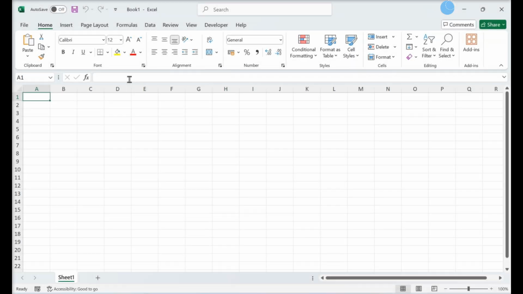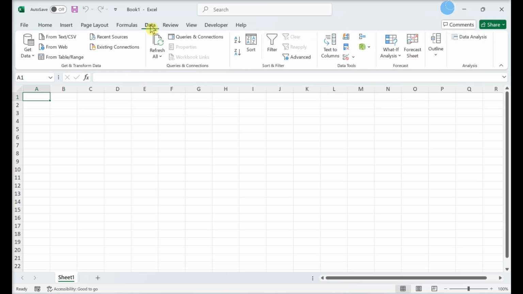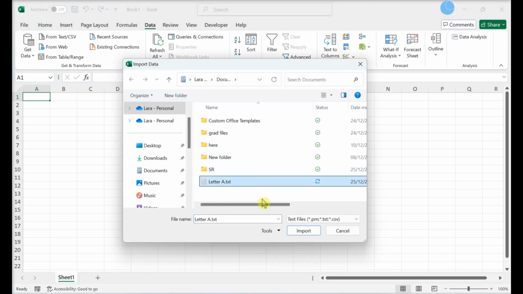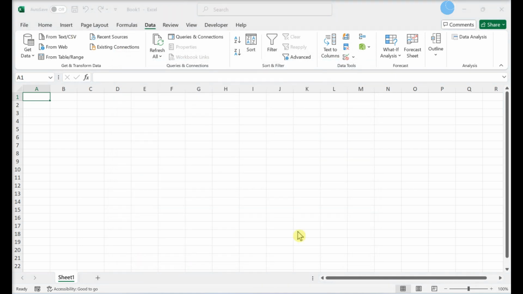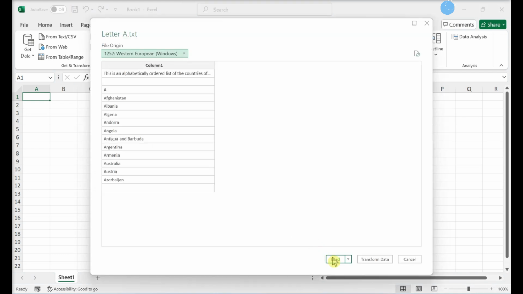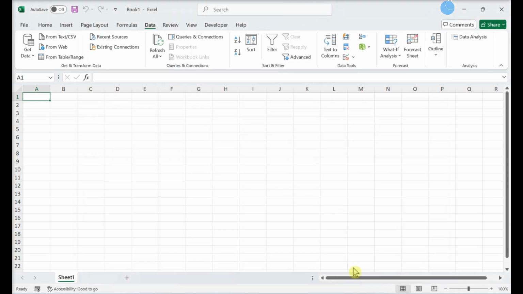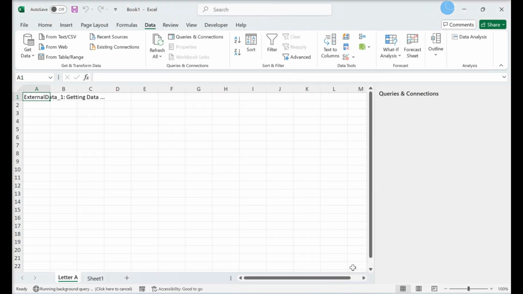Import text into an existing file. Click the Data tab at the top of Excel. Click From Text/CSV. Select a text file and click Import. Click Load. The text file is now imported into your Excel worksheet.